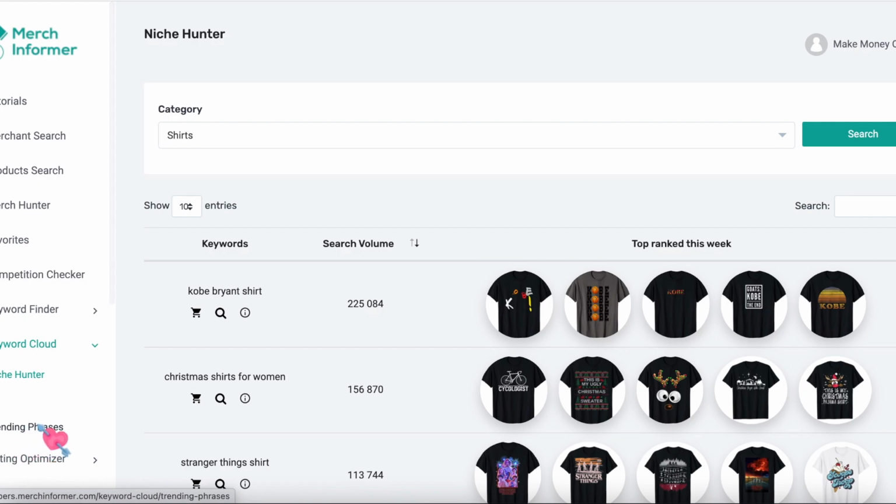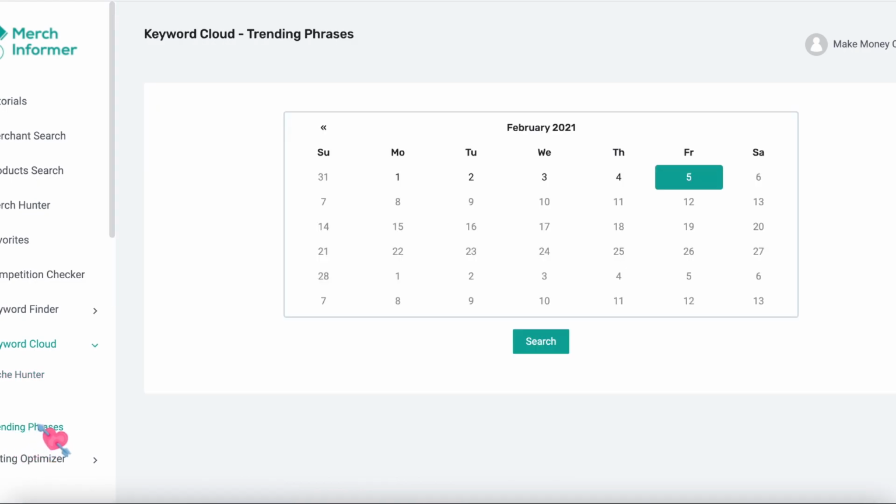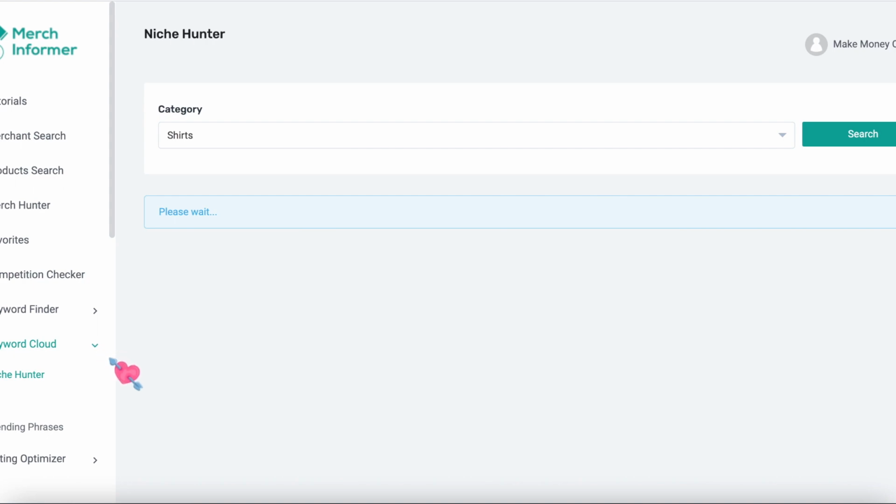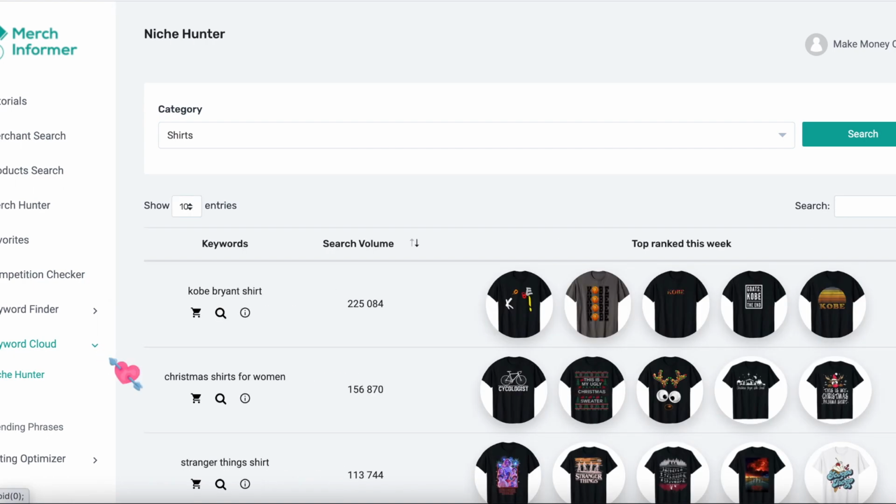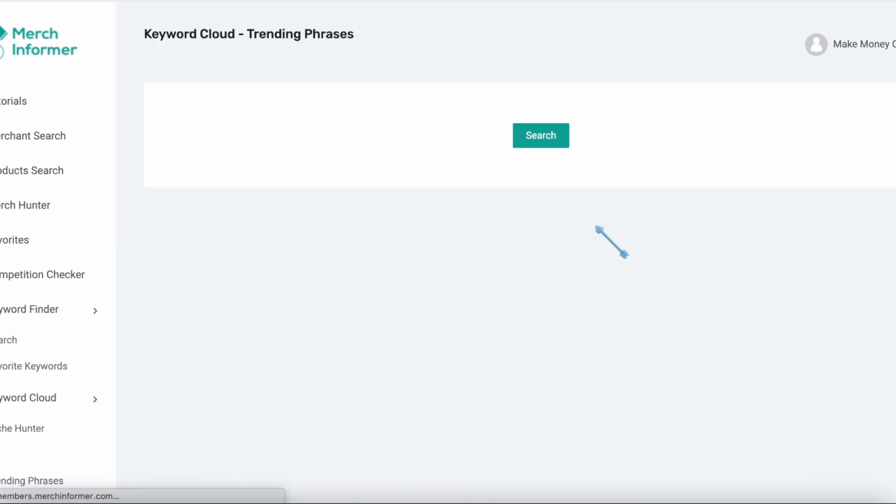the Trending Phrases. This search feature, I also like it because although the Niche Hunter shows you your trending searches or the niches for that week, the difference with Trending Phrases is that you can narrow your search to a single day.